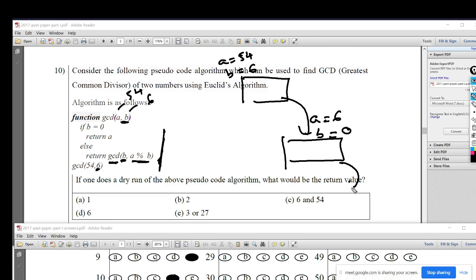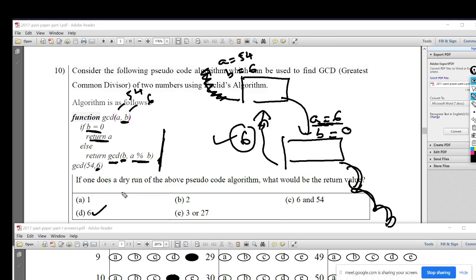So now when it is called with these two values, b is 0. When b is 0, it says return a, therefore this is going to return 6. Now this has to also return that value because it keeps on returning. That is the final outcome because it never went to more than one step, therefore the final answer is 6.